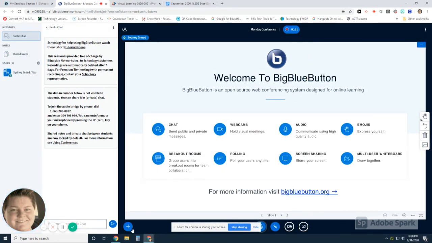You can also, down here, there's this plus sign. Now when I click the plus sign, I can start a poll, I can upload a presentation, or I can share an external video. Many people were finding that they were sharing their screen, and when they shared their screen, their students were not able to hear the video.